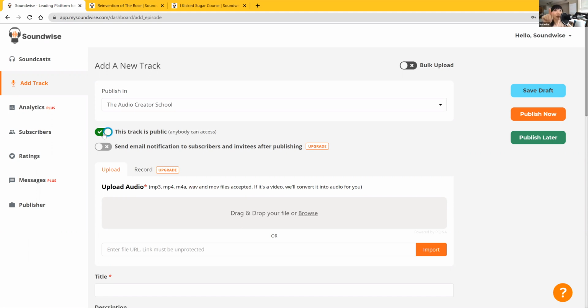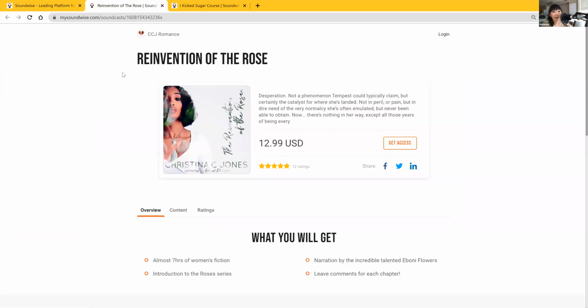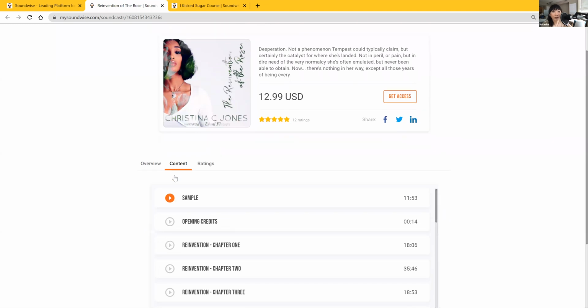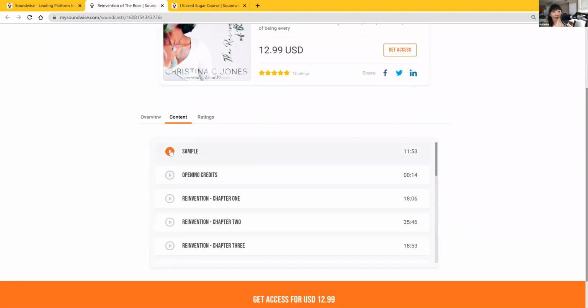Let's go to Reinvention the Rose landing page. John? Okay. So this is from one of our users, right? This is an audiobook. It's a novel. If you go to the content tab, you see the first track is orange highlighted.